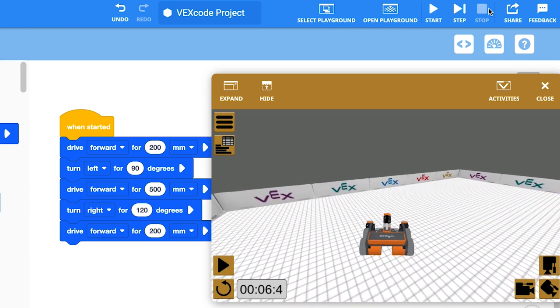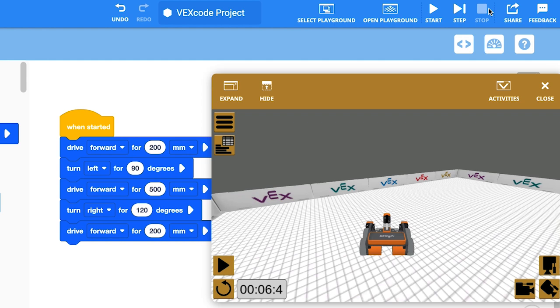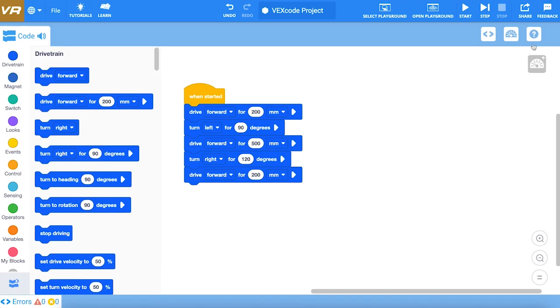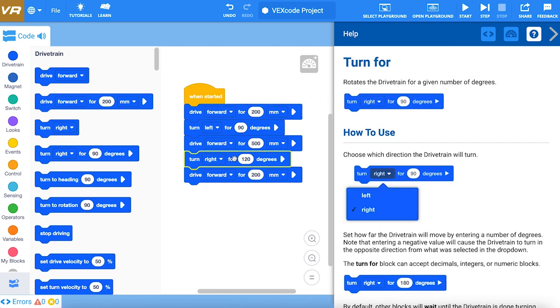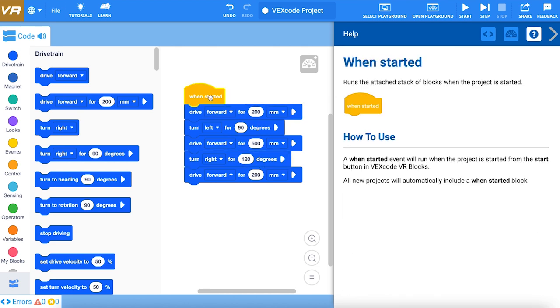Have you ever wondered how to obtain helpful information in Vexcode VR when you want to know about using blocks? Be sure to stay tuned for our next lesson, where we will learn how to access various tools that assist you in developing projects in Vexcode VR.